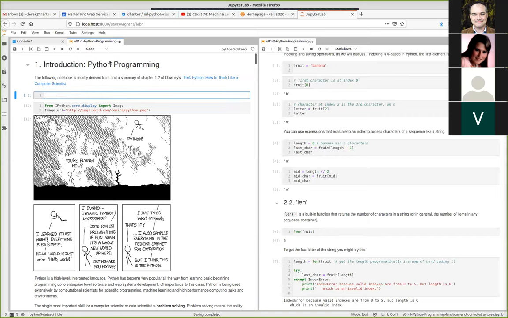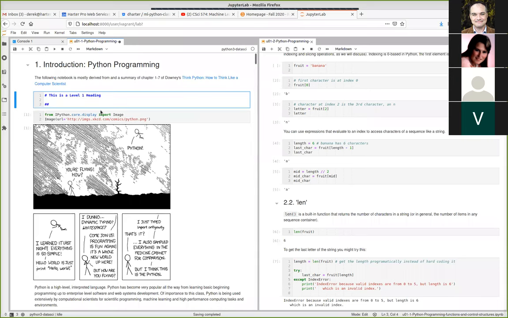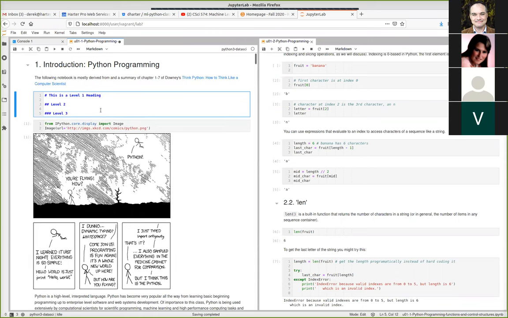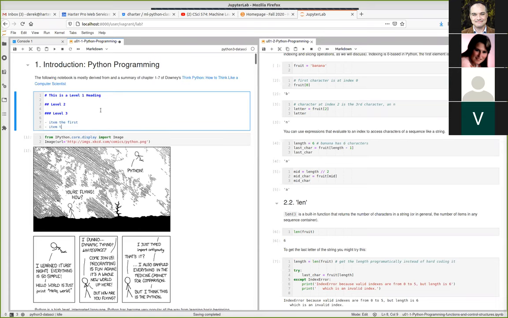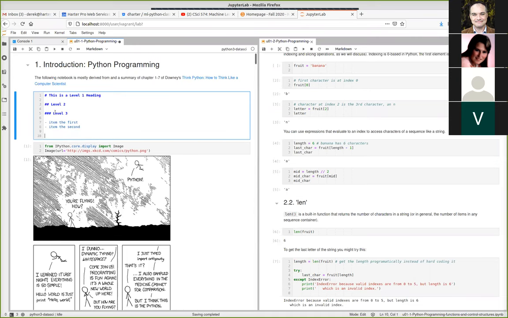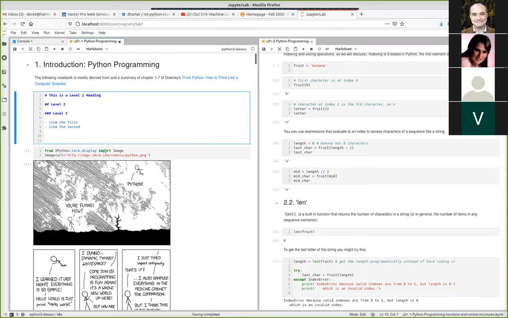Markdown cells support markdown, which you might want to look up if you're not familiar with markdown. It's becoming pretty much a standard in lots of places. Standard markdown allows you to do things like specify a level one heading using a pound sign, level two headings using a double pound, and so on. And you can have bulleted lists. This is all just plain text. Let me add one more, numbered lists.